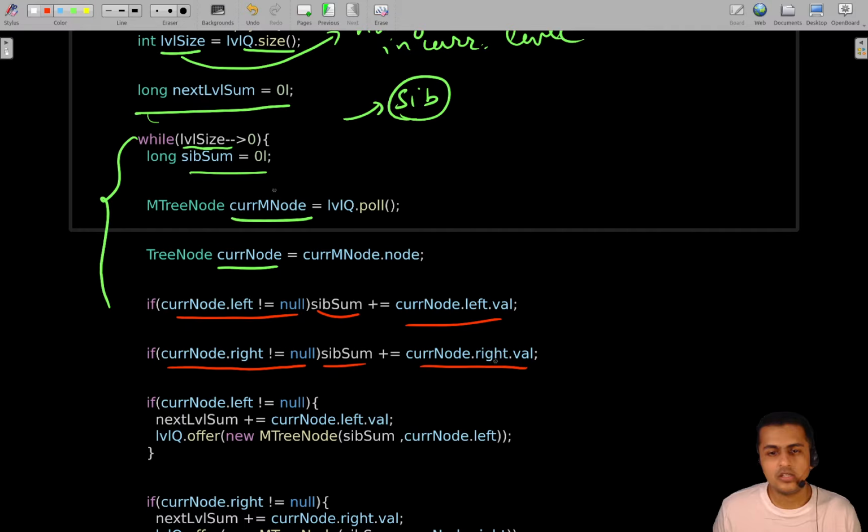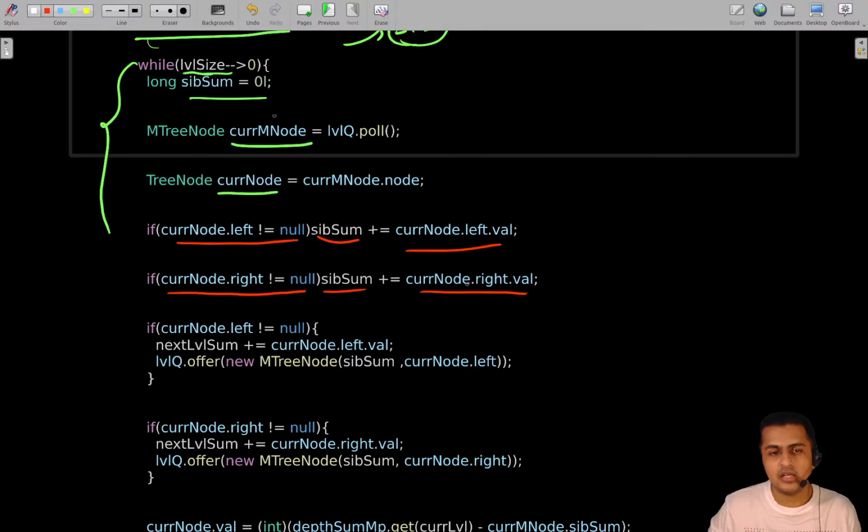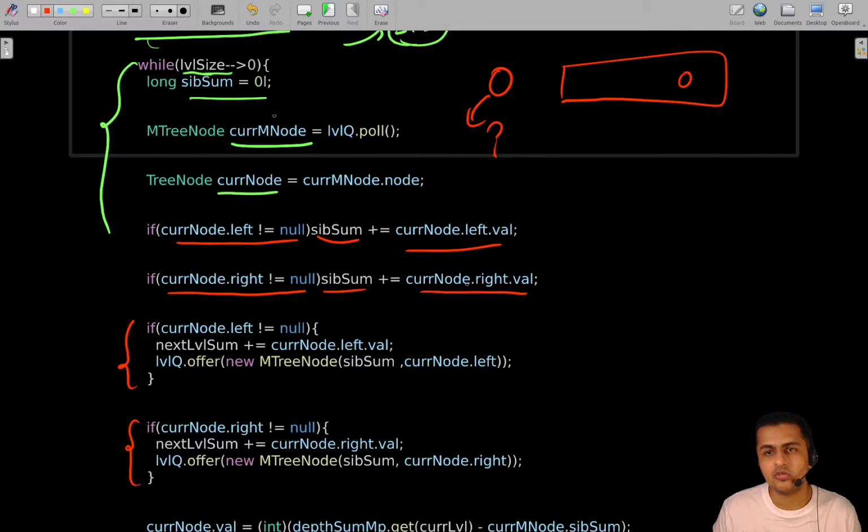Once you have done that, we would be asking again if the node has a left child and a right child. If it has a left child, then it would be added to the queue, as we already discussed. So while taking some node out of the queue, you would be asking, do you have some children? And if yes, they would be added to the queue. This is what we are doing here, and we have already made the value of the sibling sum. So a modified tree node will be pushed if left and right child are available for the current node.